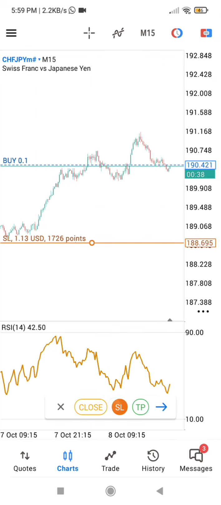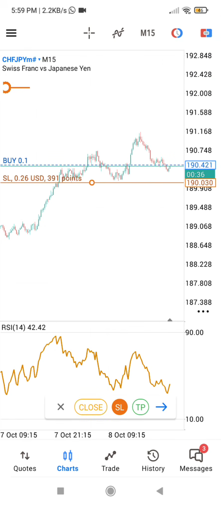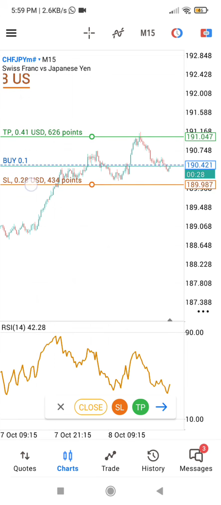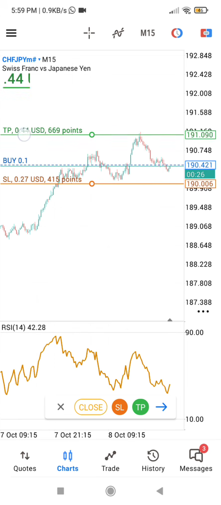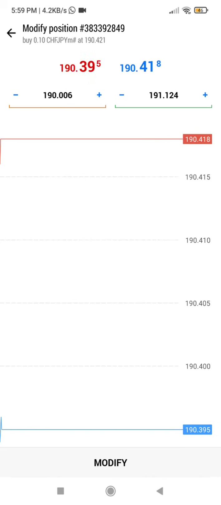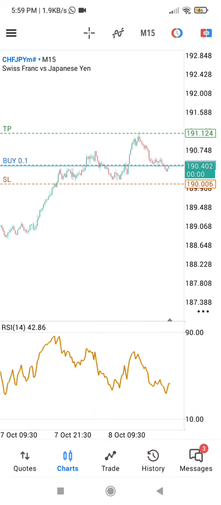And even if I set my stop loss below here and I set TP at the top, you will see that this is what I'll be risking, $0.2, and I'll get $0.4. So I can click the forward button of blue there, modify. This is just how to trade this particular cent account on XM.